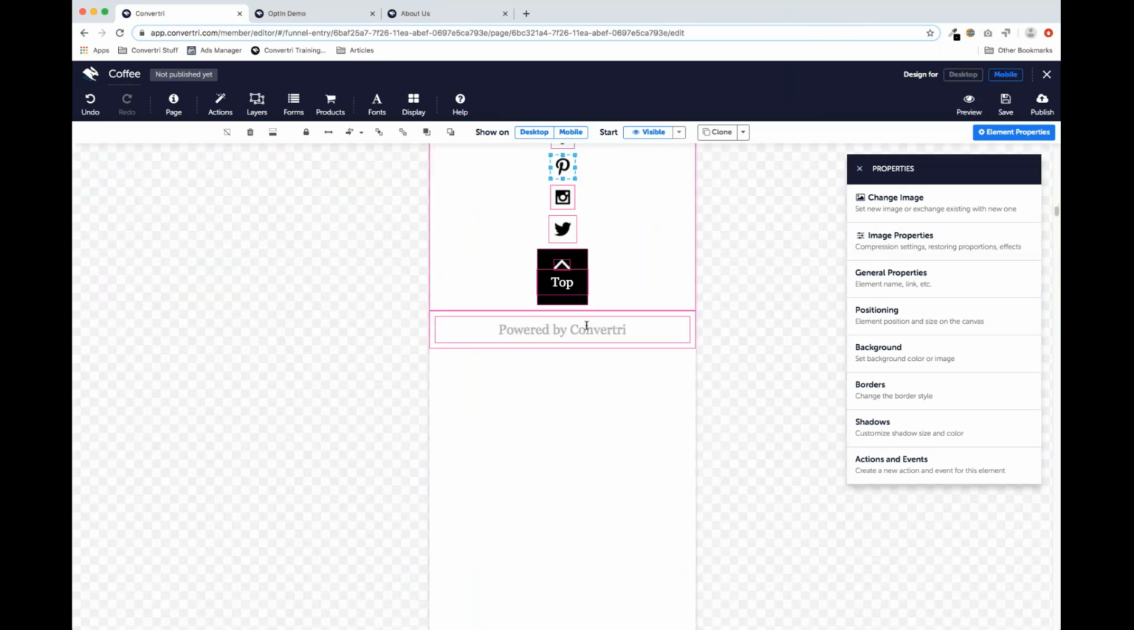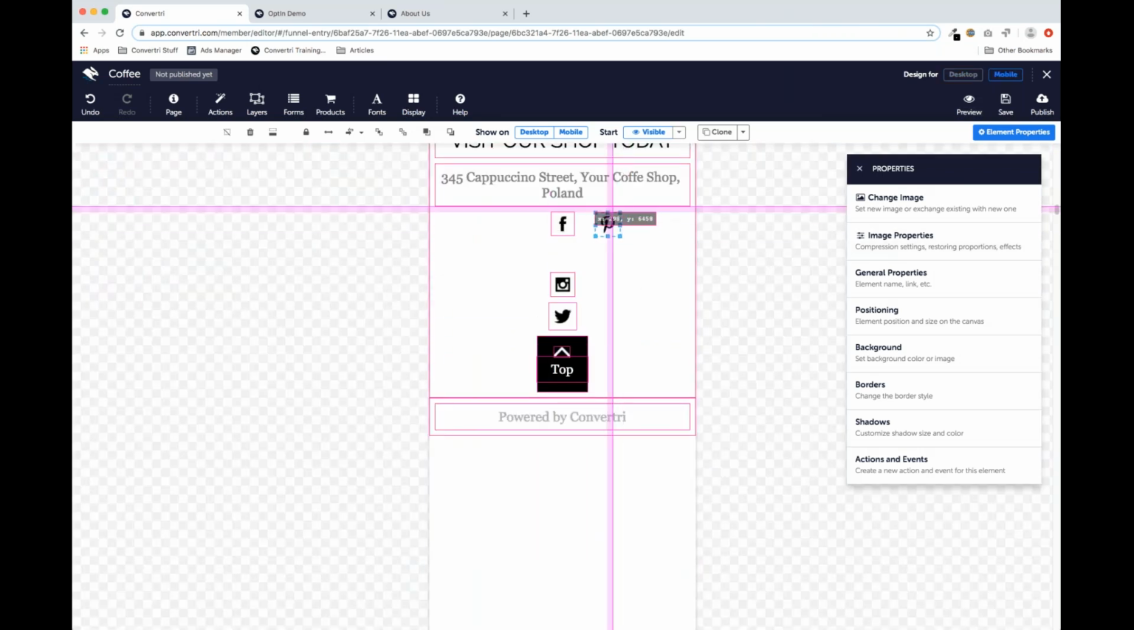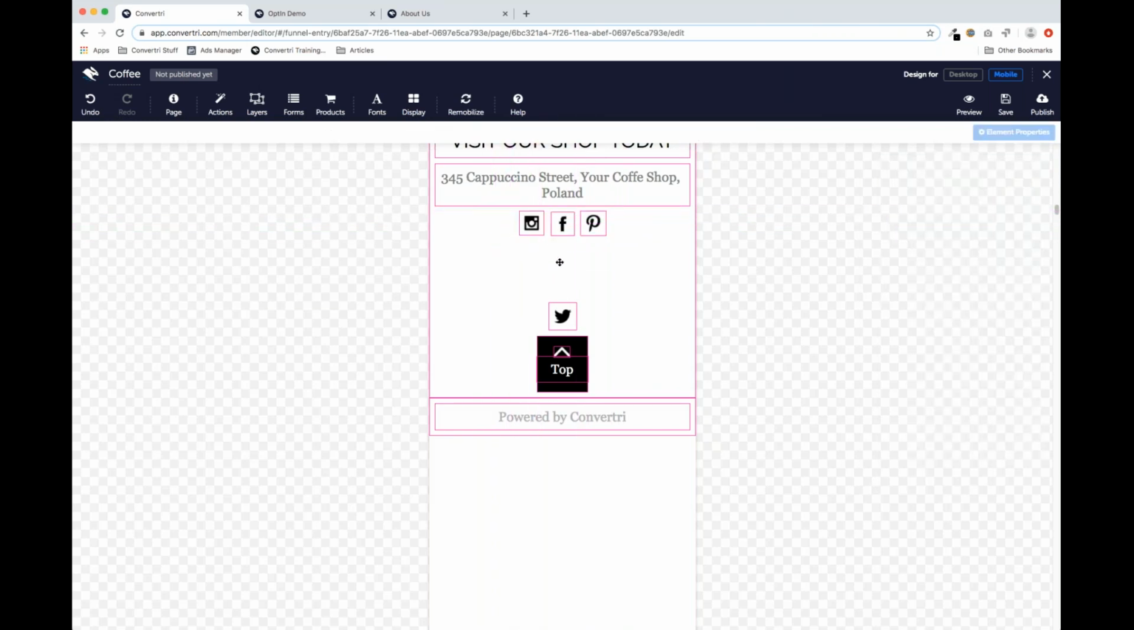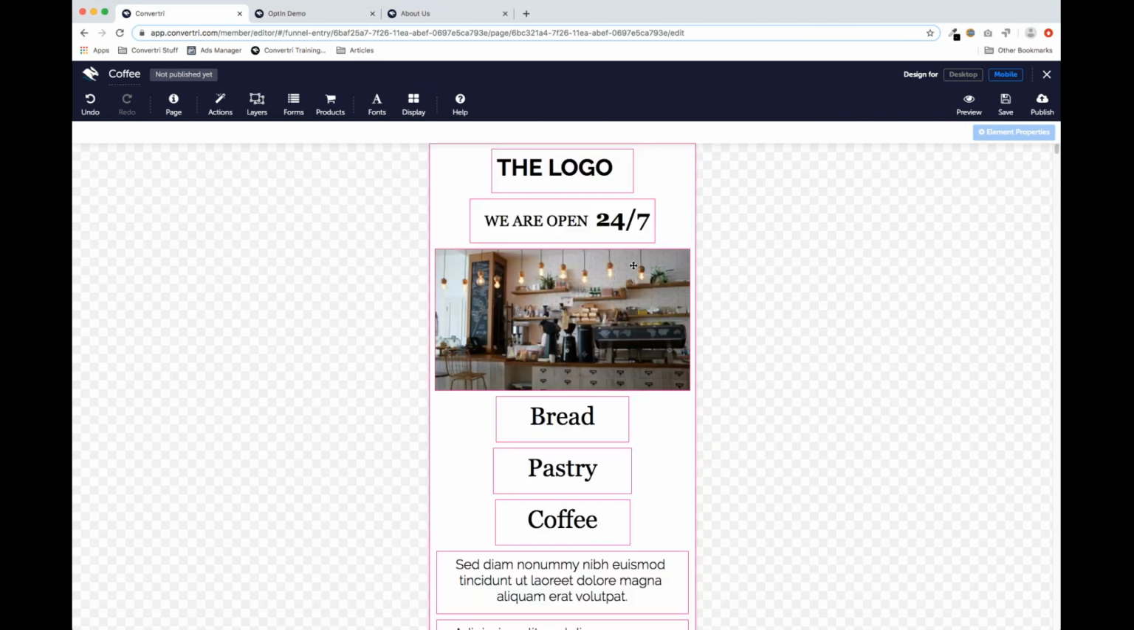And we can rearrange stuff if we want. We can rearrange this however we want. We can just fix that manually. But if you construct your page properly, then you can have Convertri do quite a lot of this stuff for you. So let me show you how to do that.